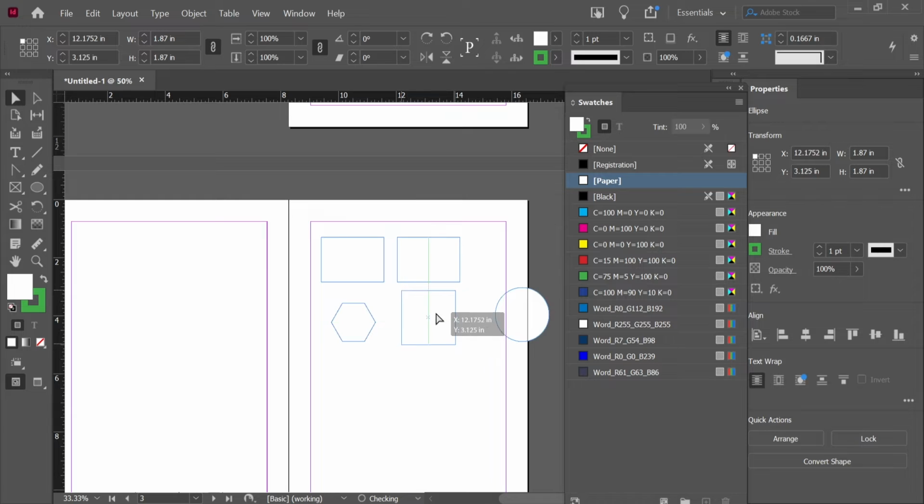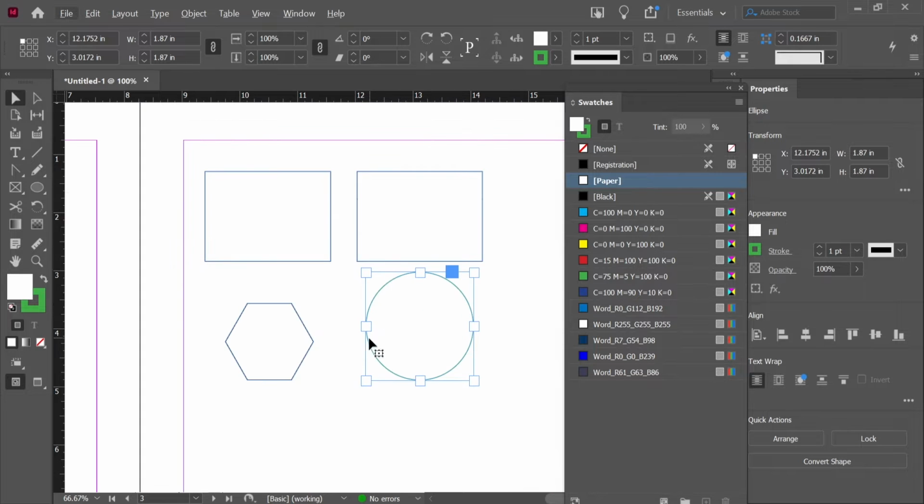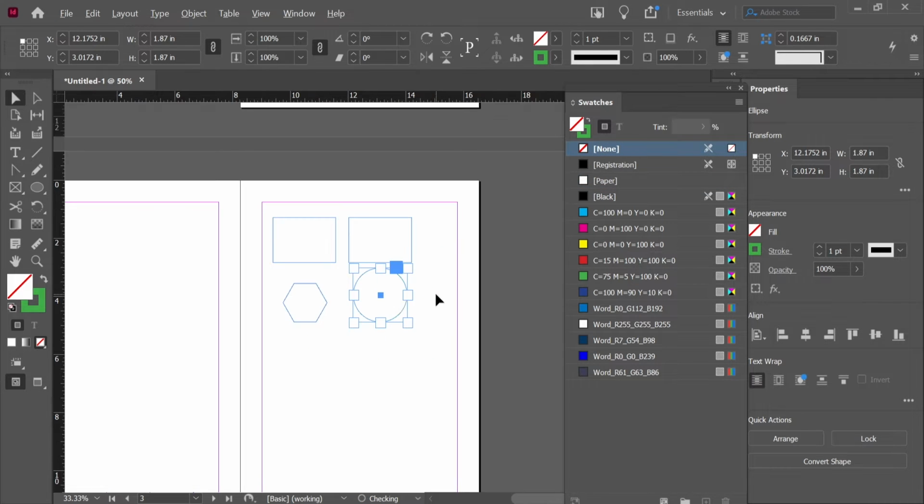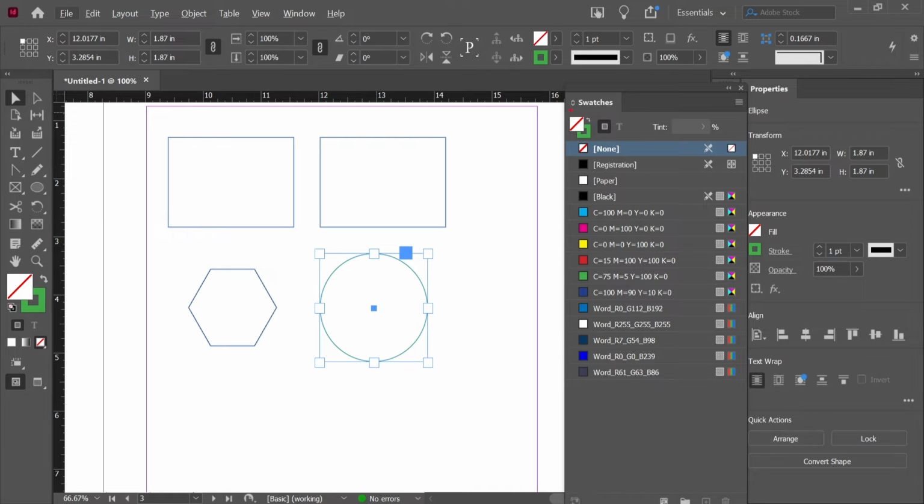Let me come back and zoom in a bit for your learning. There you go. None color means that there is no color in it. Let me show you again. Look at it. It's not like a page color, right? Page color means that there is a white color in it, but none means that there is no color in it.